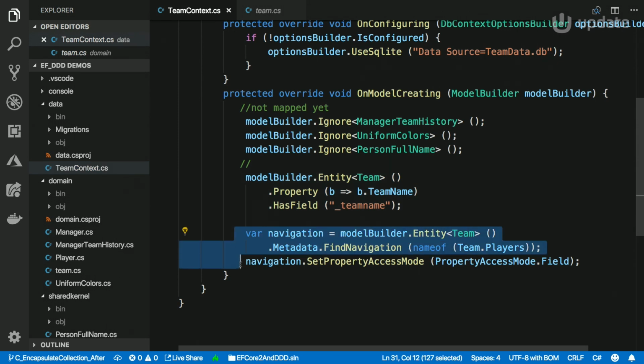So it's this pair of mappings. I could have combined them into one line of code. So the first thing I'm doing is I have to find that navigation. So I'm able to find team players. I'm identifying the navigation, and EF Core is returning, what is this var? What type is it? I don't know. The type that it's returning as it's looking at the metadata of the model is a navigation.